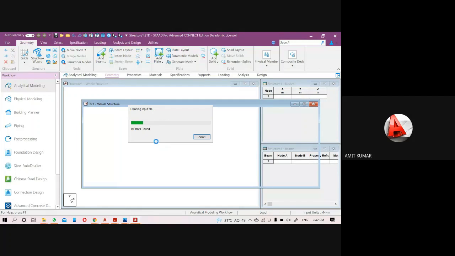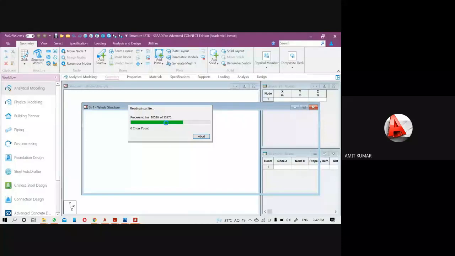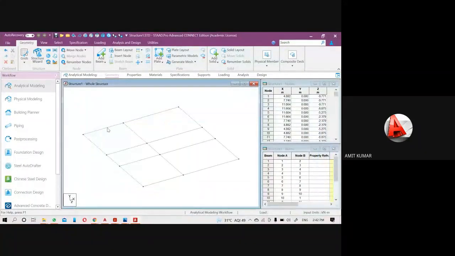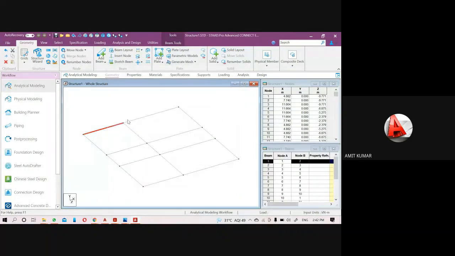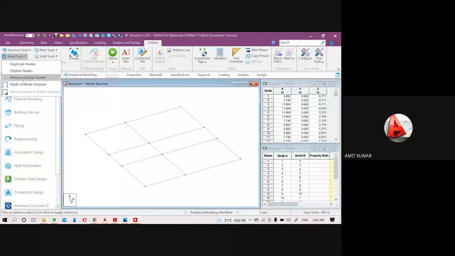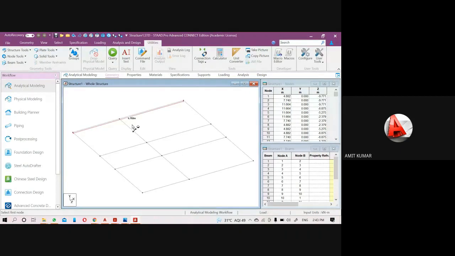So now importing is in process. When the file is imported, you can see the model here. Now I will check the dimensions. Here it is 2.8575 meter, this line, and for the total dimension you can come to the utilities, node tools, and node to node distance. It is 6.782 meter.